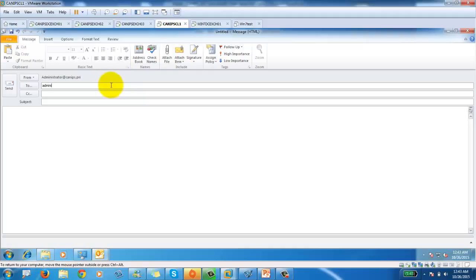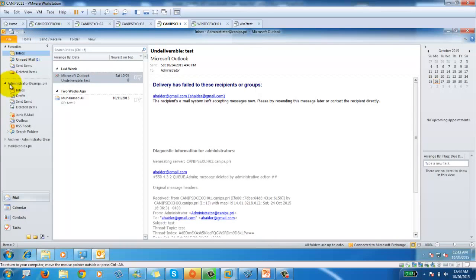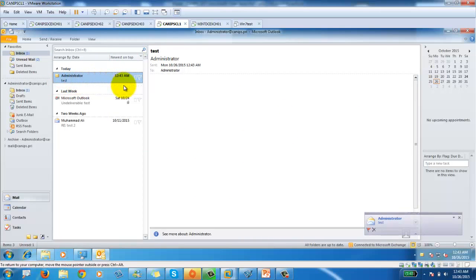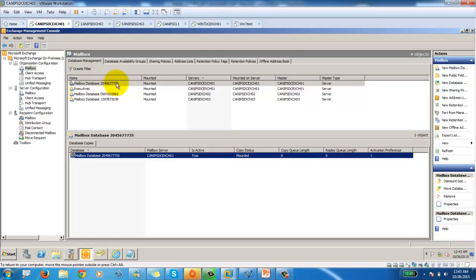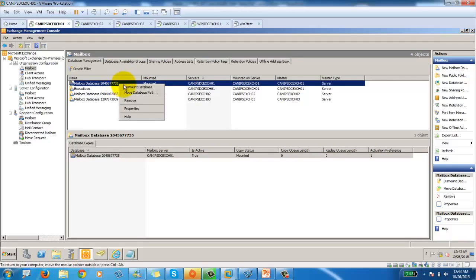I can say I'm sending a test message to myself, test, and then as soon as I send the message, in a few moments the message will automatically appear here, which means Exchange is working. Now this is a healthy database. What is an unhealthy database? You right click on this and I would say dismount.